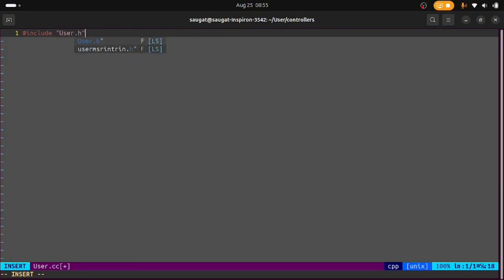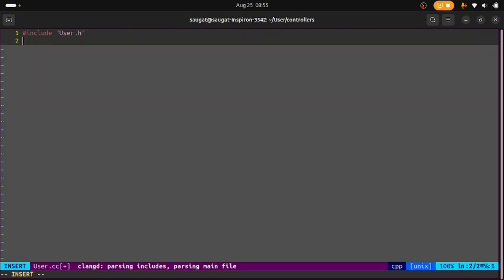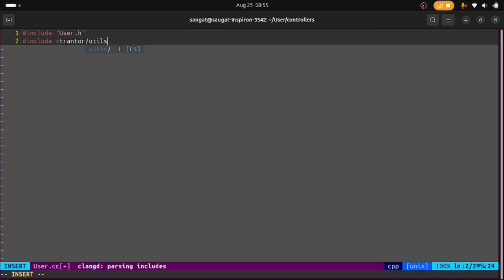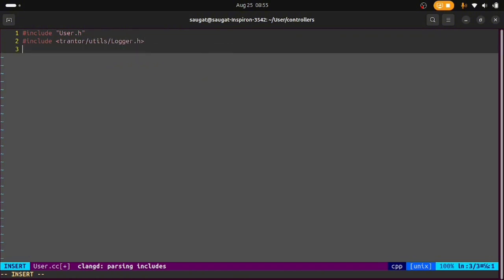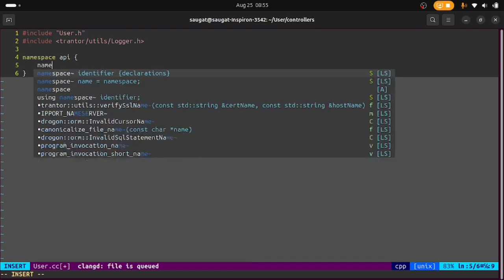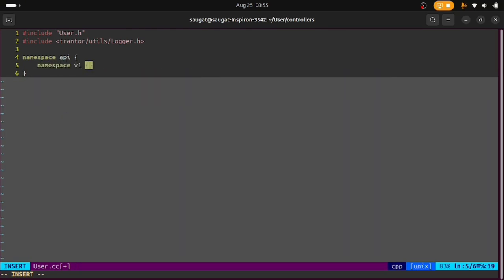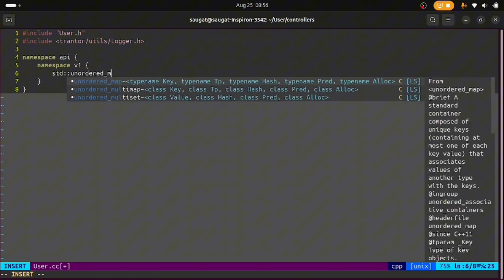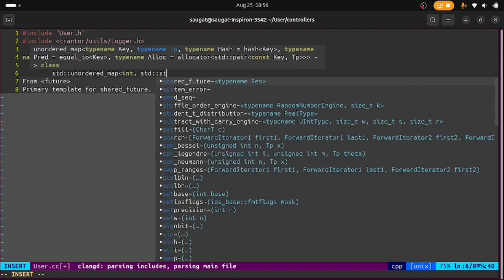Now let's create the user.cc file. In this file we include the user.h header and also include the logging library. Inside namespace api v1 we define member variables and functions. We actually initialize member variables and define member functions.